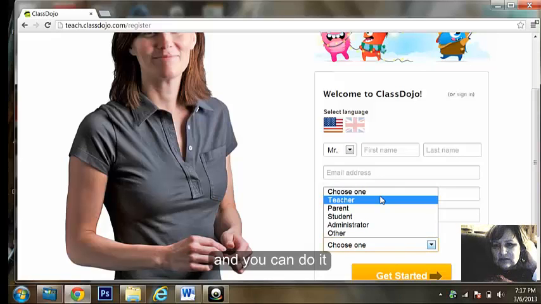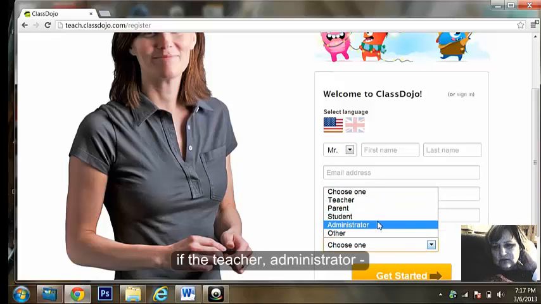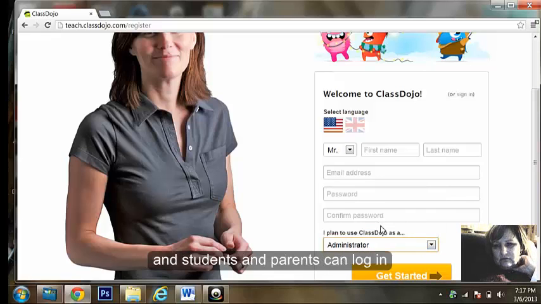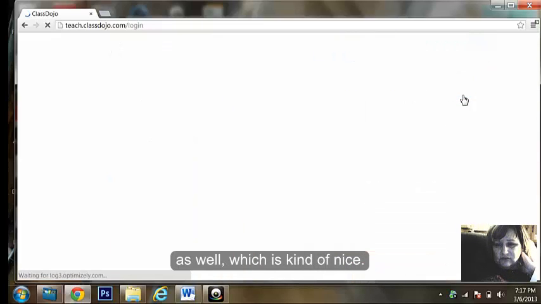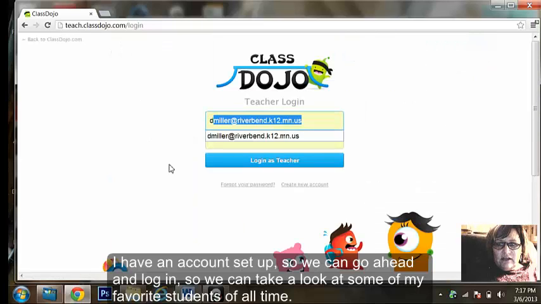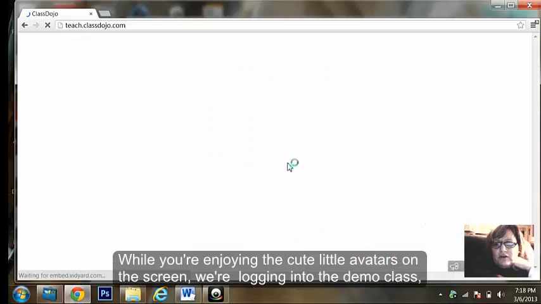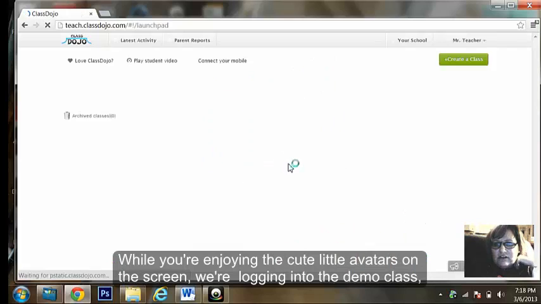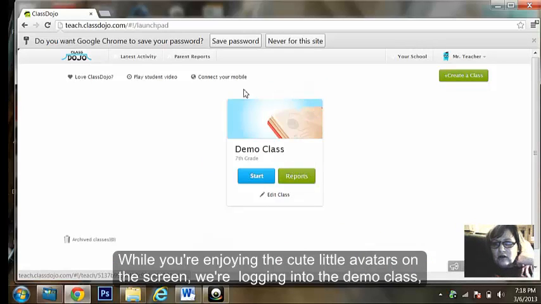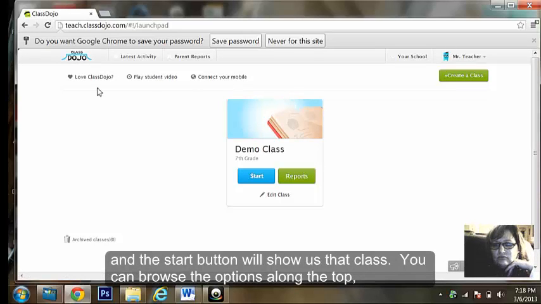And you can do it as a teacher, administrator, and students and parents can log in as well, which is kind of nice. I have an account set up, so I'll go ahead and log in so we can take a look at some of my favorite students of all time. While you're enjoying the cute little avatars on the screen, we're logging into the demo class. And the start button will show us that class.